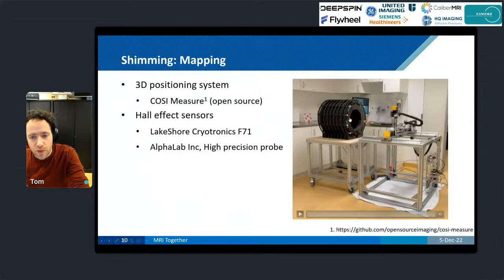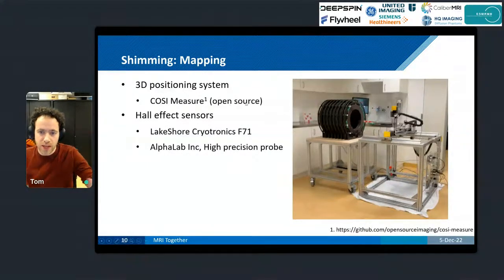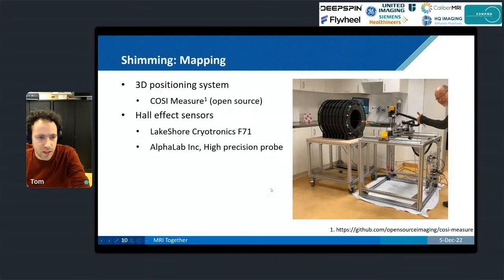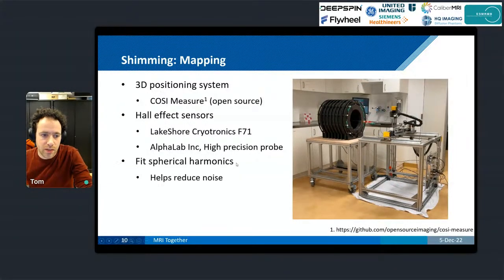And then once you actually fill the magnet, put all 4,089 magnets into your system, and you stack all the rings together, you actually have to measure the magnetic field. And this is a project that Lionel was showing earlier, and it's us mapping the magnetic field of our magnet after it's finished. It's the 3D positioning system called the COSI measure. Again, the link is available here. We use a Hall effect sensor to map the magnetic field in relatively high precision. And then based on the data that we get out, we can fit spherical harmonics to that data, which just help us reduce any further noise present on our data.